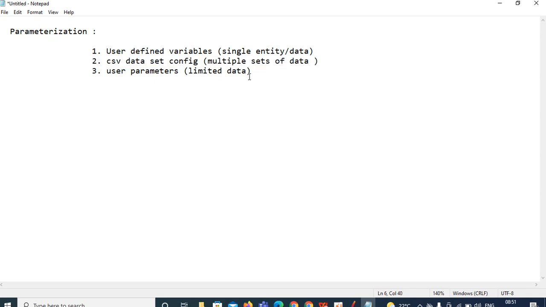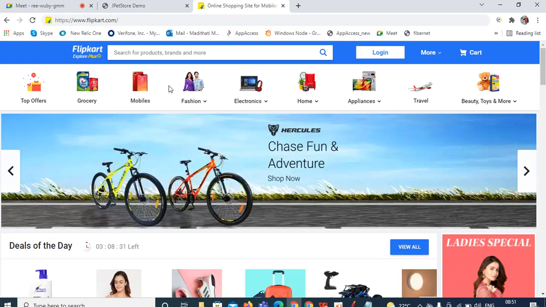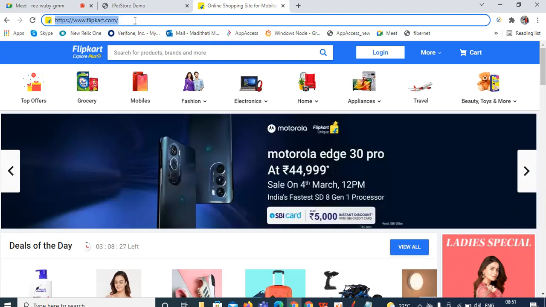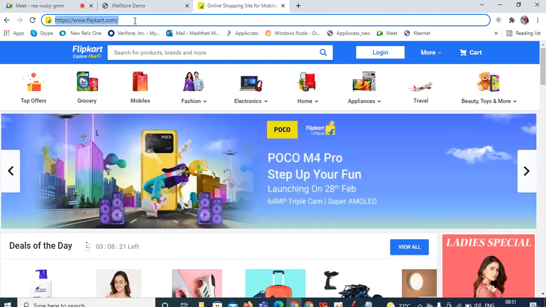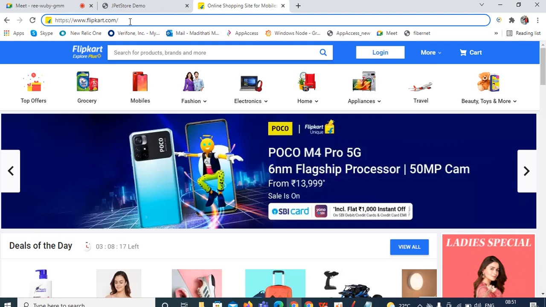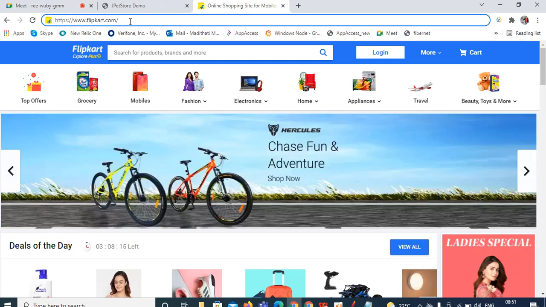Whenever you have a single set of data, at that time you can use user defined variables for the parameterization. Single set of data, what is multiple sets of data, I will tell you now. Single set of data means, here the Flipkart URL is the same for all the users. Whether you test with 100, 1000, or 1,00,000 users, the URL is the same for all the users. So I can call this a single entity, a single set of data.